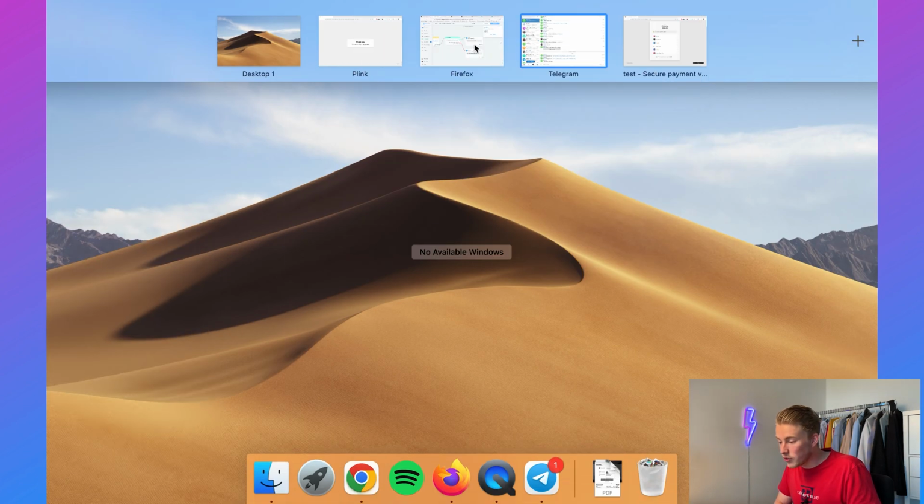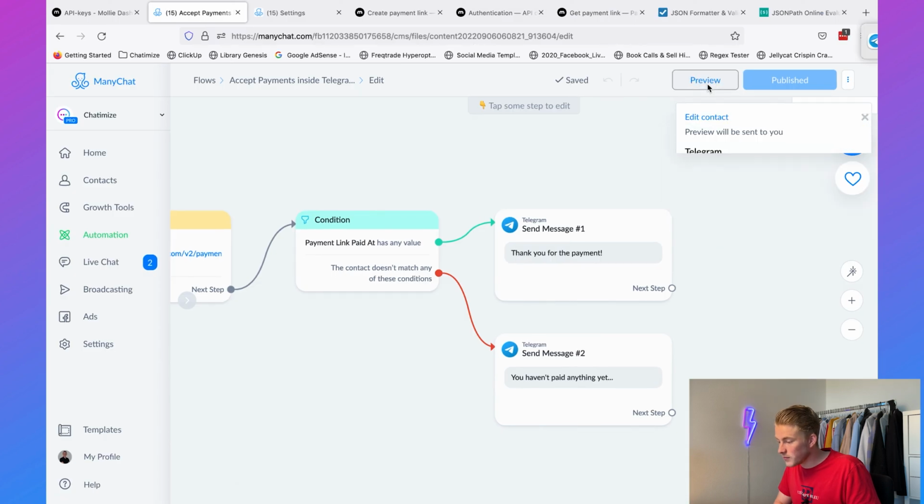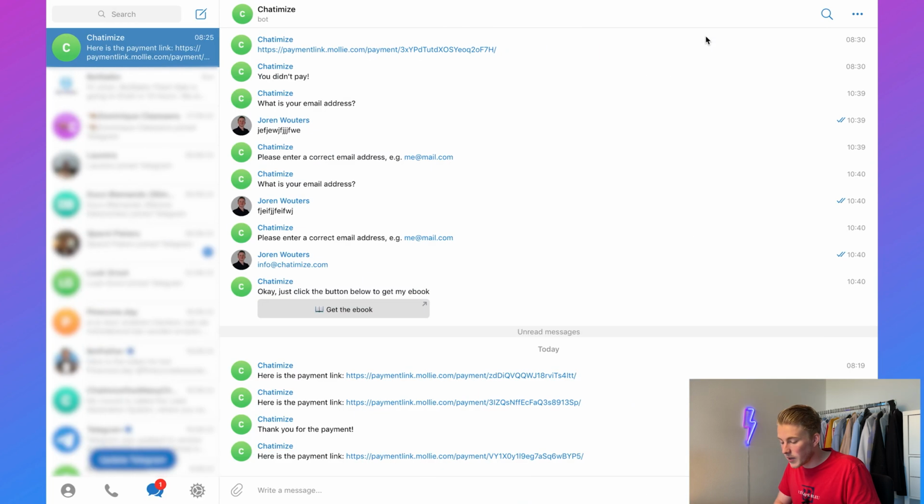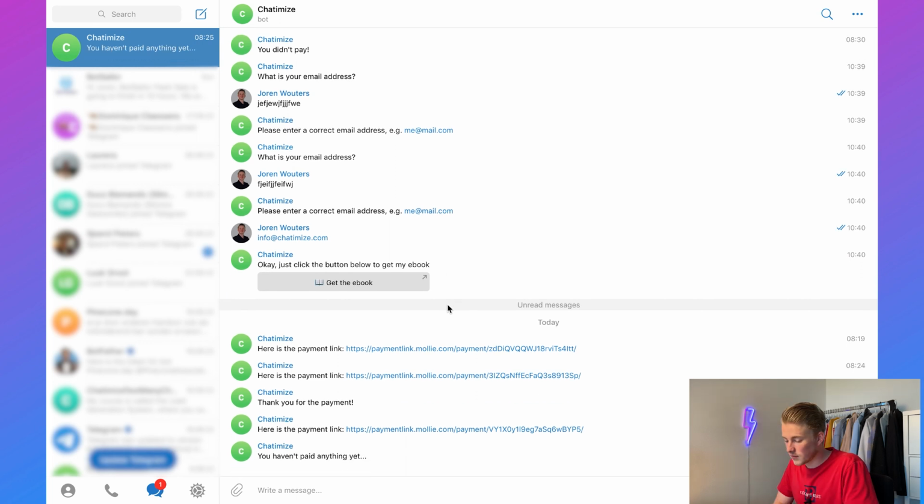Then we can preview this again. Here's the payment link, and then we don't do anything. So in about 30 seconds, it will probably say, hey, you haven't paid yet. So we're just going to wait for this. And as you can see, it says you haven't paid anything yet. So that's it. That's how you can accept payments inside your Telegram chatbot by using ManyChat and using Mollie.